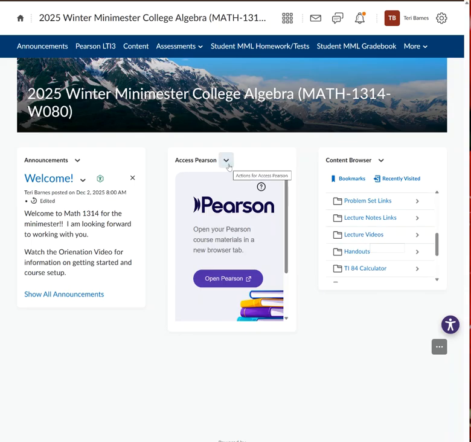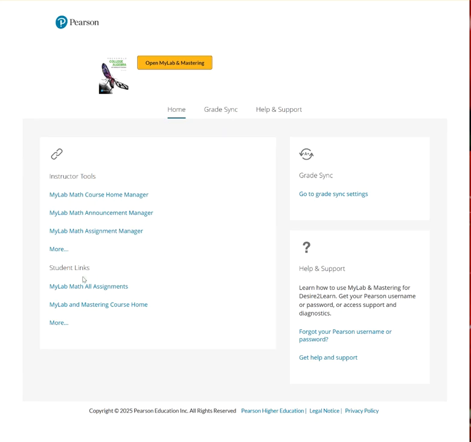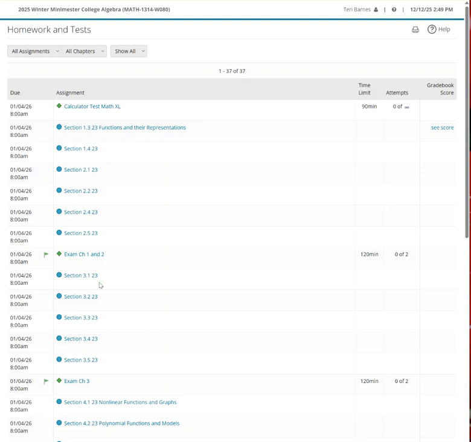So you can do 2 things. You could go here and open in a new window, or you can just go here and hit Open Pearson. And when that happens, you won't have access to the instructor tools, but you would see this, MyLab Math Lab, All Assignments. Let's grab that, and your homework and tests should come up.